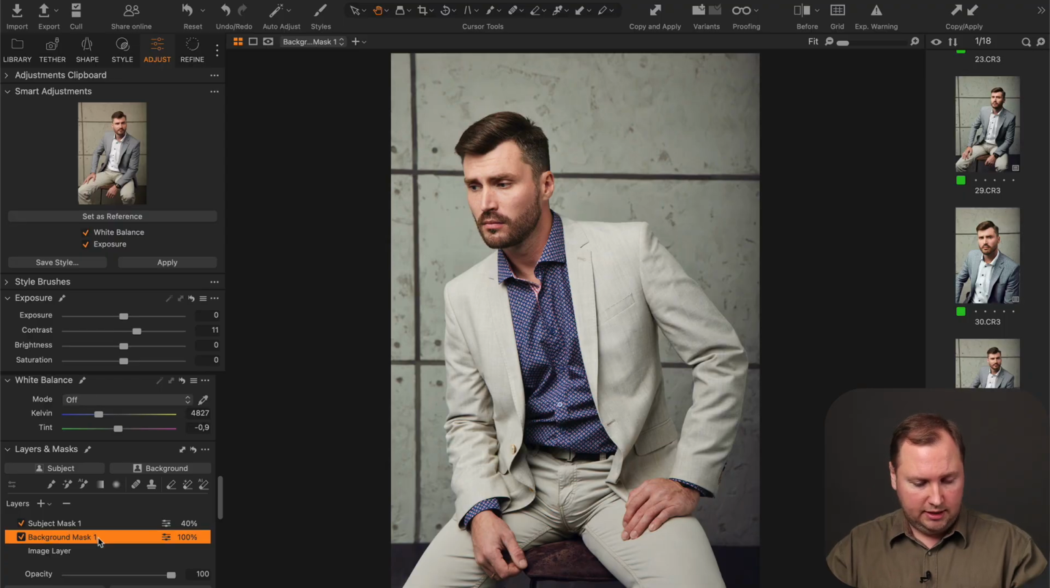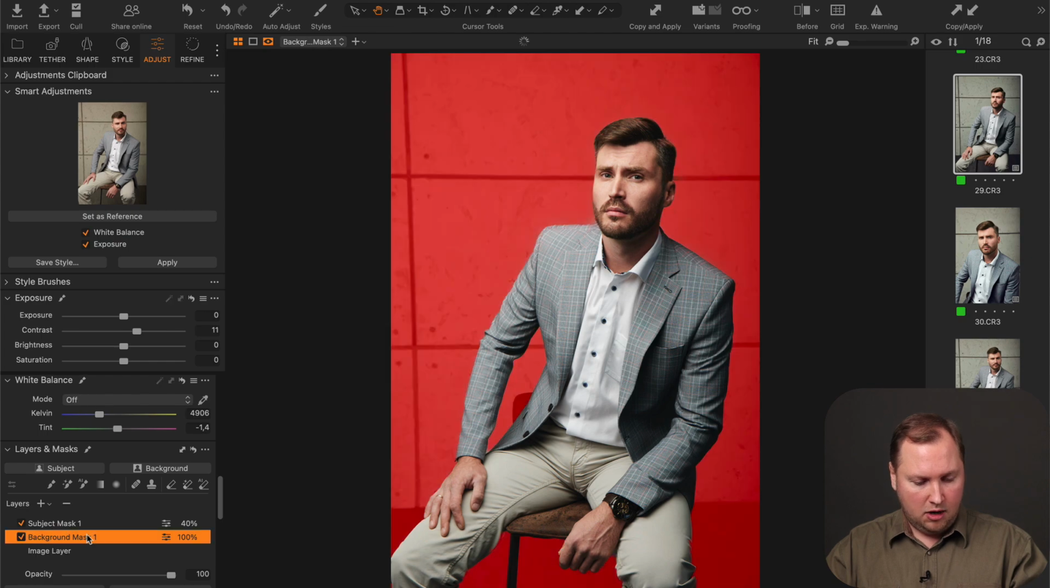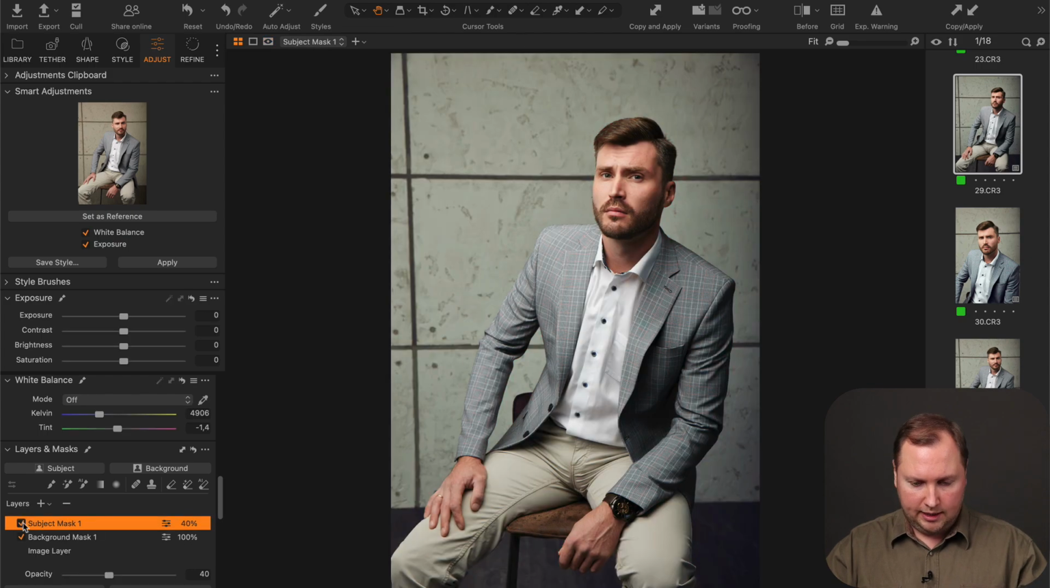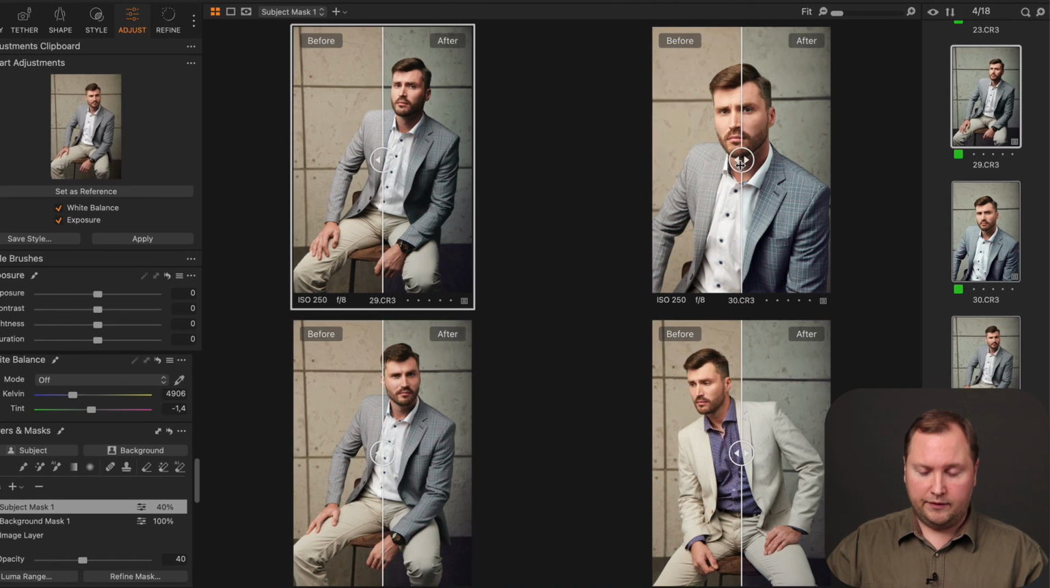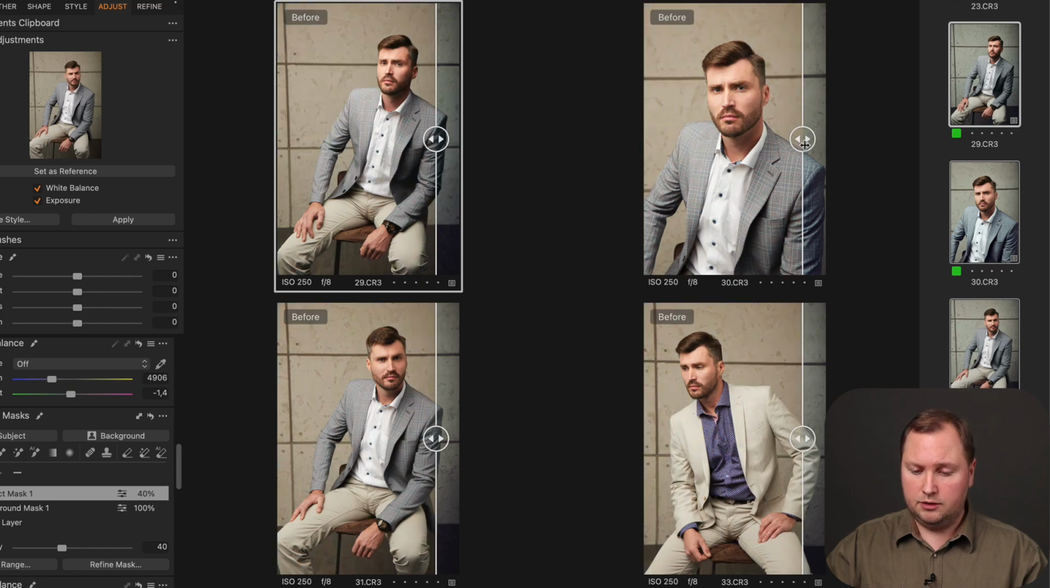Also, Capture One has created unique background and subject masks on every image. So as you can see, we have different masks on every image, and these masks contain my color grading adjustments. So yeah, this is how batch editing in modern portrait photography should work.